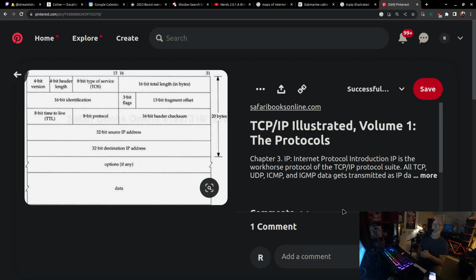I like knowing exactly what is flying over those wires, what is flying over those fiber optic cables, what the ones and zeros literally look like, instead of seeing an ad.